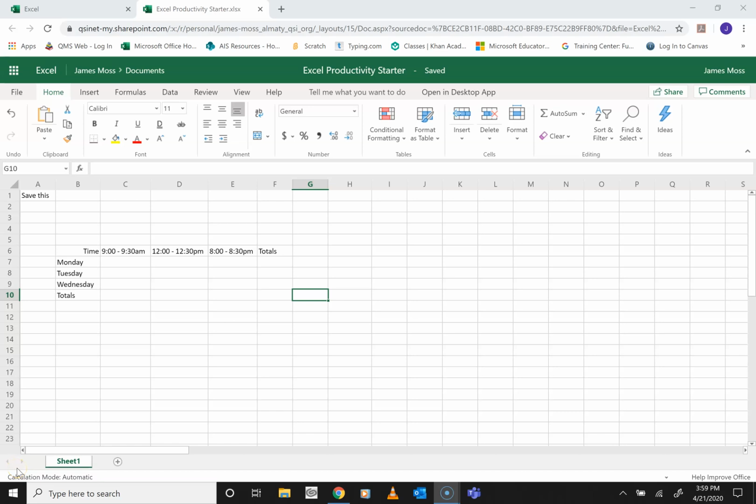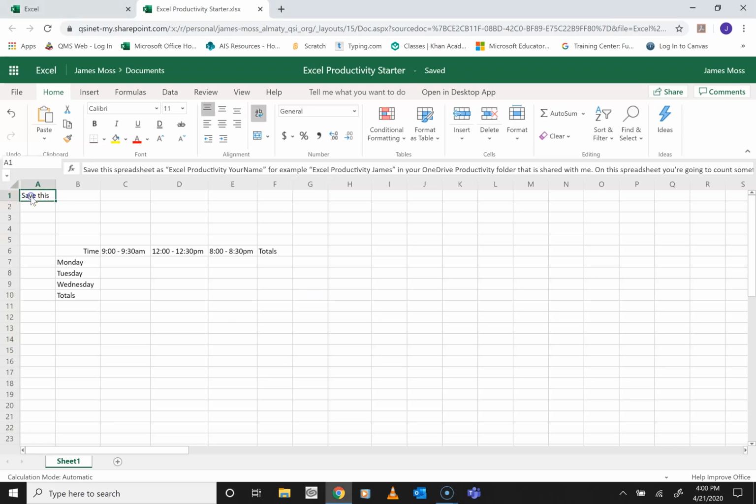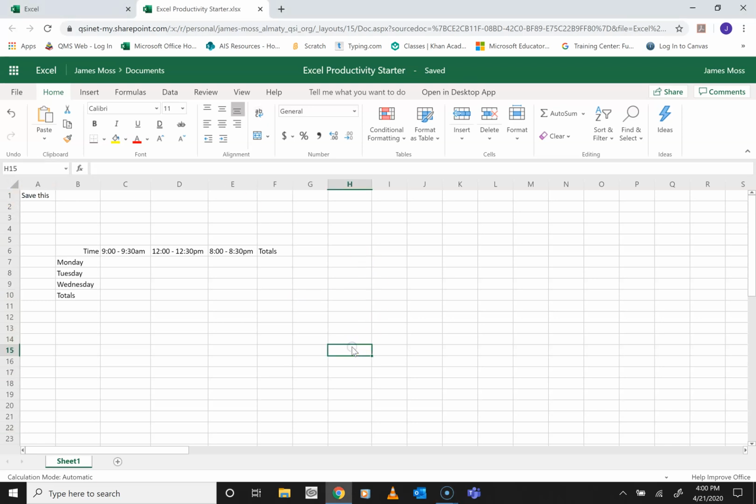Okay, class, this is your super pared down unit on Excel productivity. I'm going to try and keep this as short and sweet as I can so I don't waste your time and so you can get to work. So we have to be able to save this just like we did the Word document in our productivity folder. Your instructions are all in cell A1. I'm going to format that in just a minute so that you can read it.